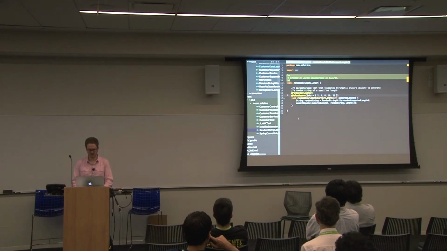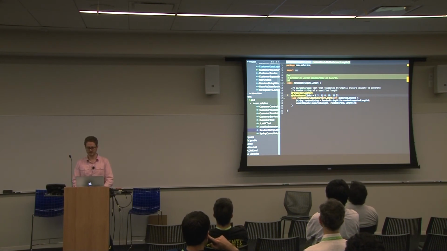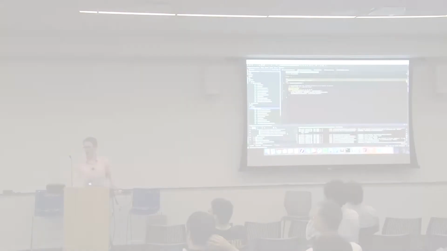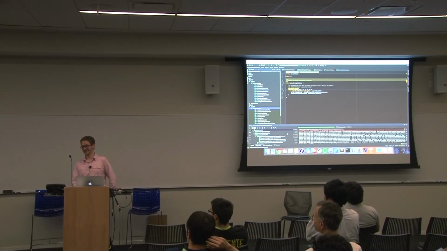And one last one I'll point out really quick is parameterized tests. So you can see here, this class is generating a new password, which is just a random string. And I want to assert that for all different expected lengths, it does actually assert that this is the correct length.